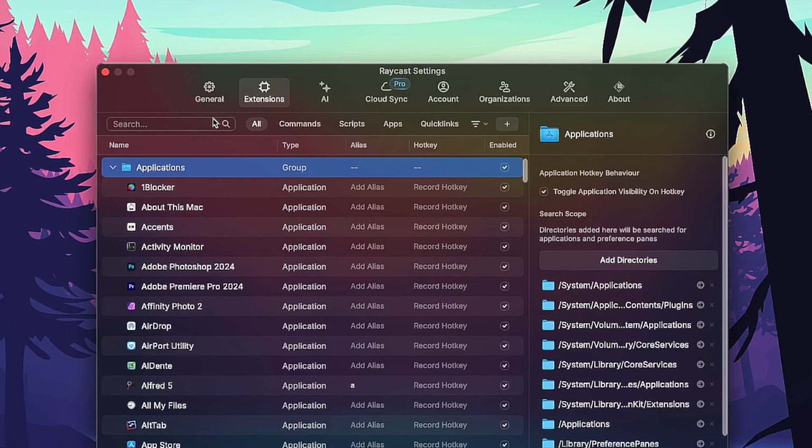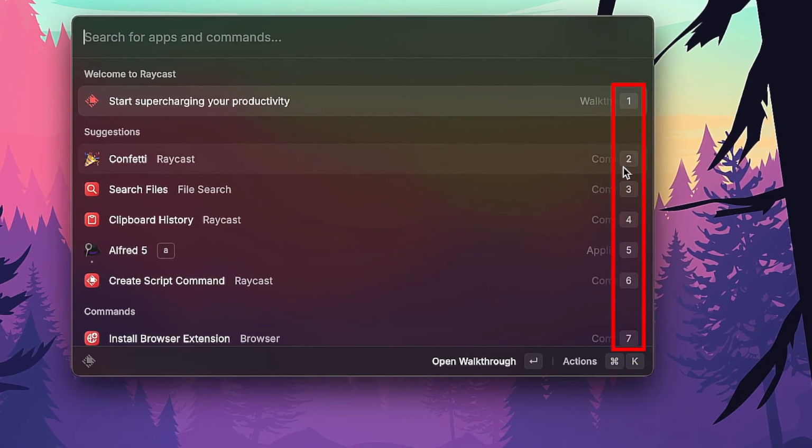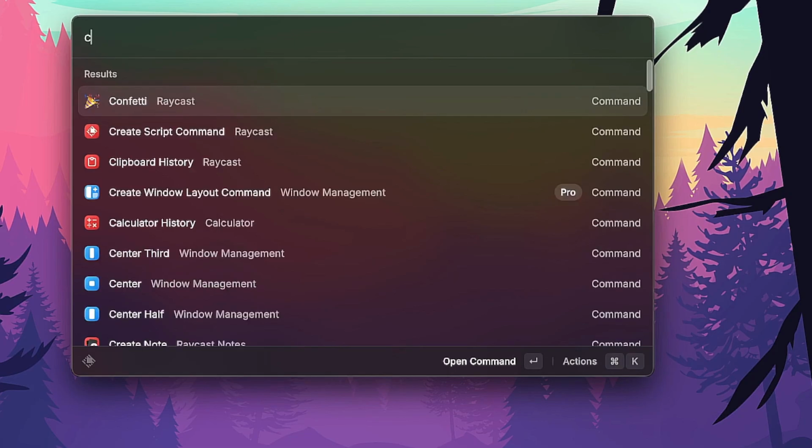Command comma for settings. Oh, did you see that? I held command. Boom, there's numbers here. Oh, I love that. You don't have to go up and down. You can just hold command and press a number for whichever thing you want.